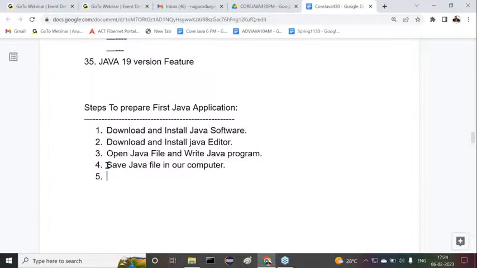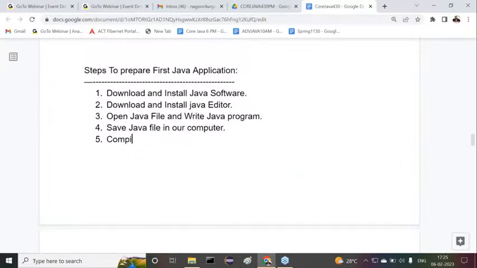Why am I taking this particular step now? Save the Java file. There's a lot of story while saving Java files. Even very good interview questions are available on saving Java files. Guys, observe carefully what I'm telling you now. Then step number 5. After saving the Java file, next one is what there? Compile the Java file. We need to compile the program.